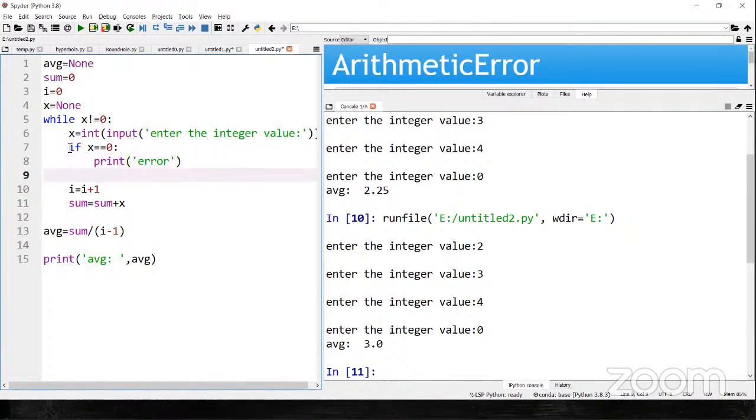But at the same time, we have to remember that now I is equal to I plus 1 is also done, and sum is equal to sum plus x is also done. Sum plus x is not a problem because x is anyway 0. But we don't want I to be incremented by 1 in this case. So we'll just try to neutralize that by writing I is equal to I minus 1 if my x is equal to 0 at the first go.